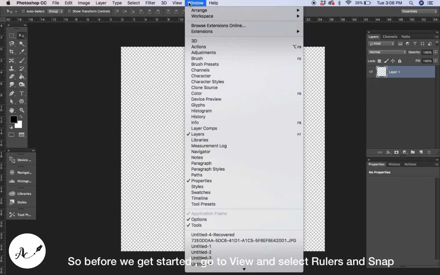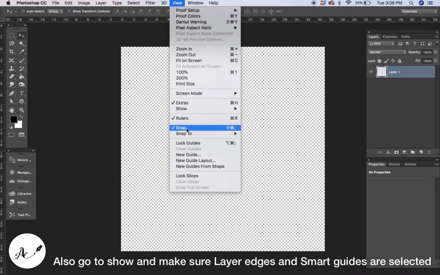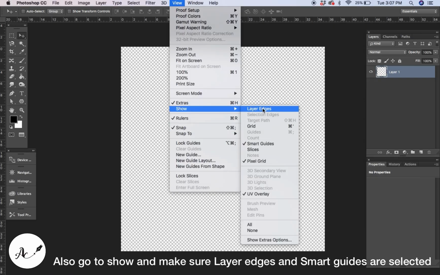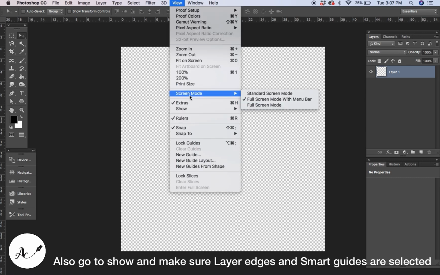So before we get started, go to View and select Rulers and Snap. Also go to Show and make sure Layered Edges and Smart Guides are selected.